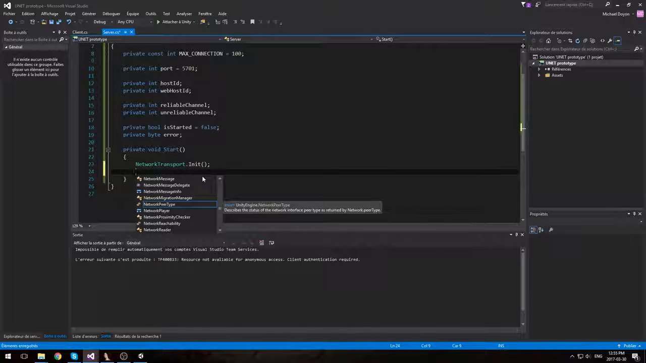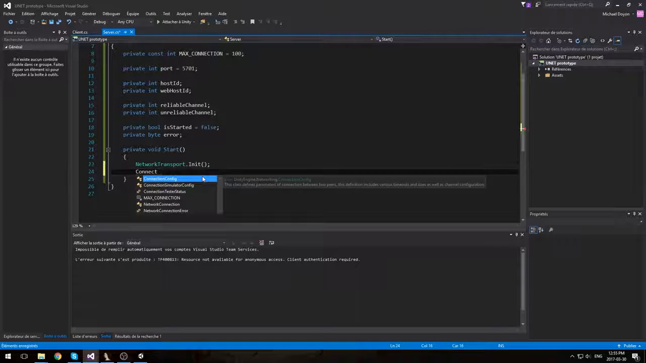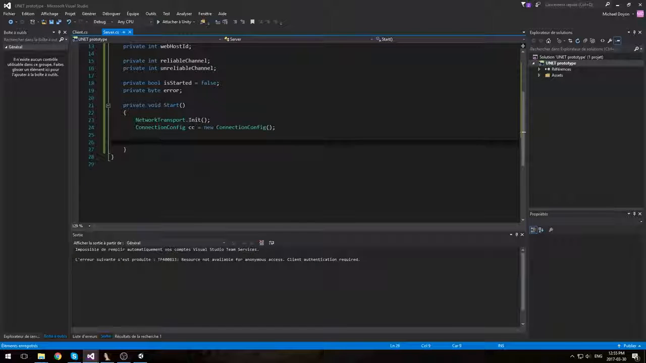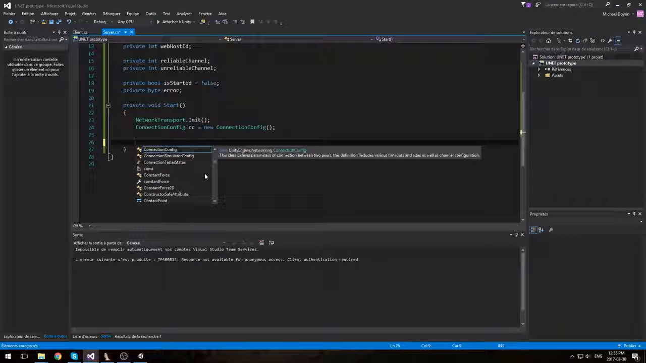And then we need to get into configuring that transport layer. So connection config, I'll call it cc, is equal to a new ConnectionConfig. And then at this point, we are going to start declaring what type of channels we're going to be using for communication. This part is a little bit hard to understand when you just start with multiplayer, but basically, when you have a connection between a server and a client, in the UNET case, you can define which type of message, how you're going to be sending that message.